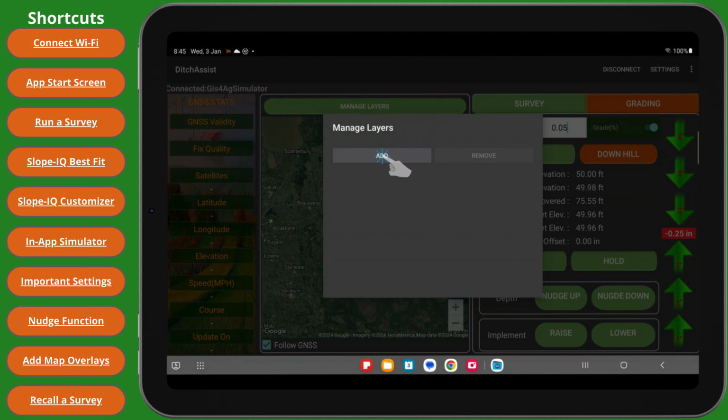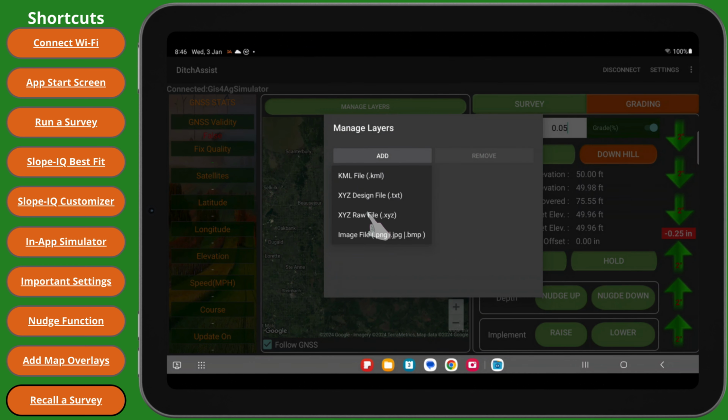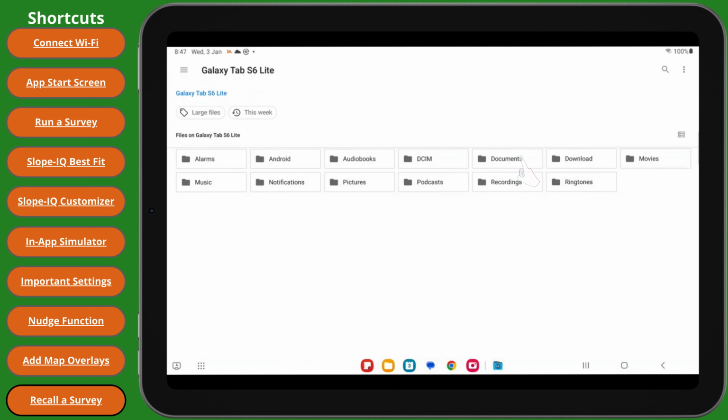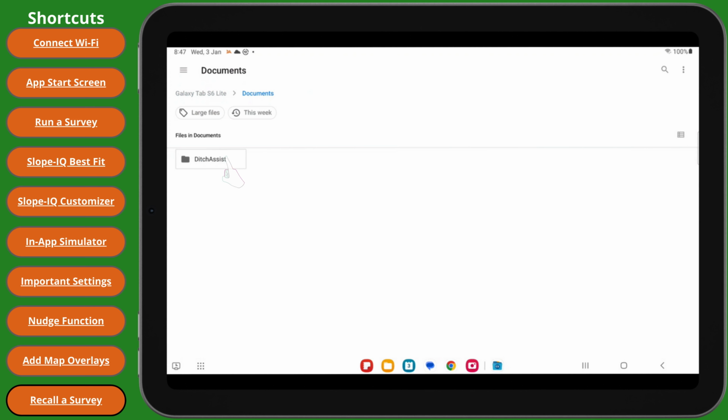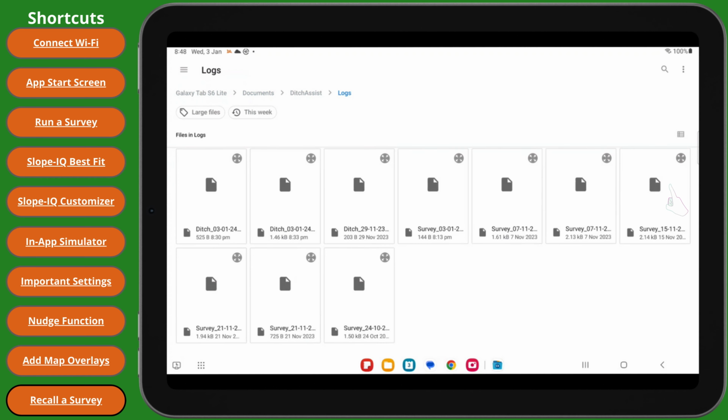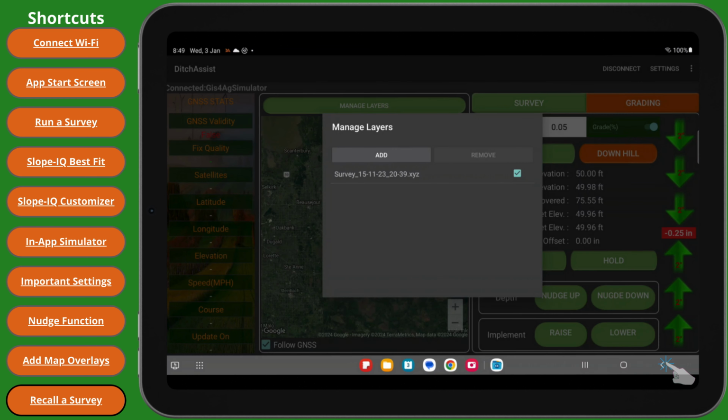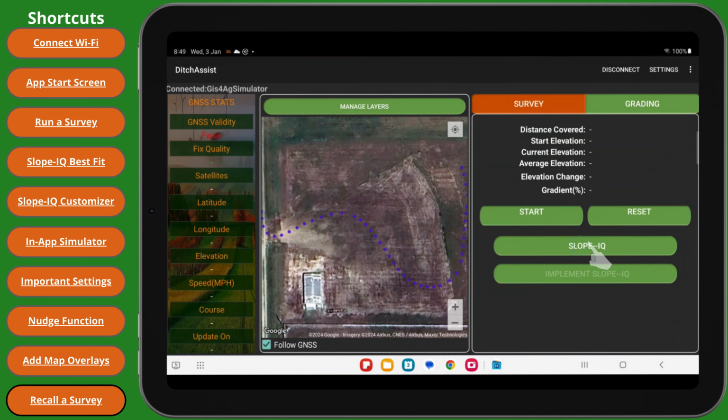Finally, let's learn how to recall a previous survey and use it in SlopeIQ. This is useful if you are working over multiple days. We load the prior survey in a similar manner to adding map overlays, only this time you'll select XYZ raw file as the type. By default, Ditch Assist saves all surveys and work data in a folder inside the Documents folder on your tablet. You may need to navigate to this location, and in some cases you may need to install a file manager app such as CX File Explorer to allow this location to be accessible. Once the survey file is loaded, you'll be able to recall it into SlopeIQ as if you had just driven it.